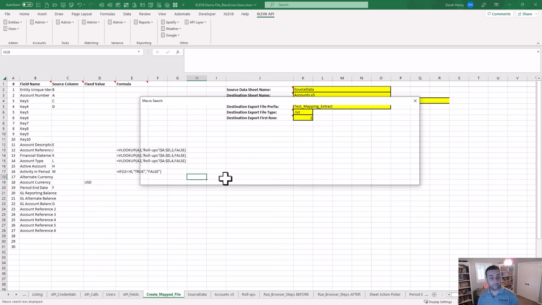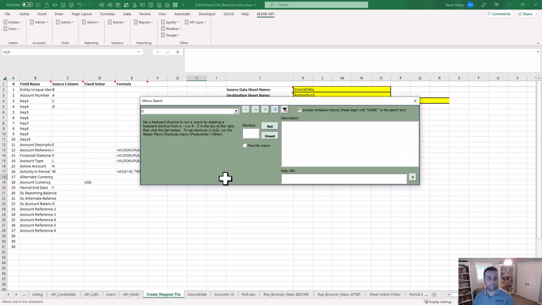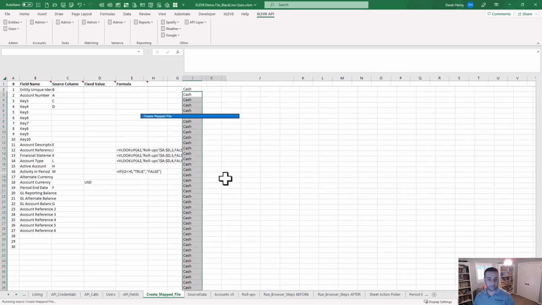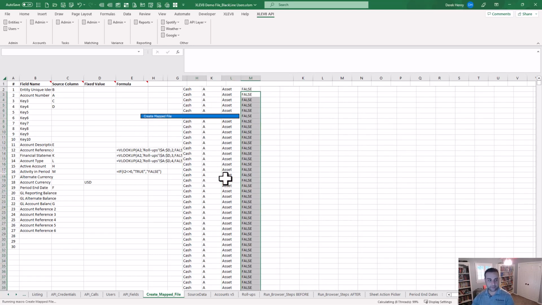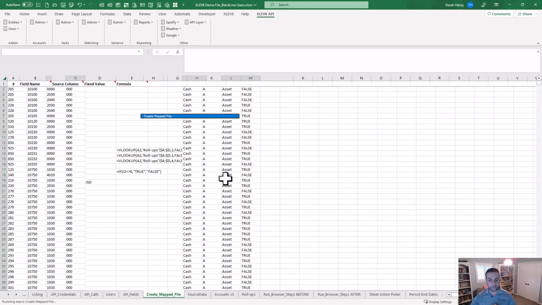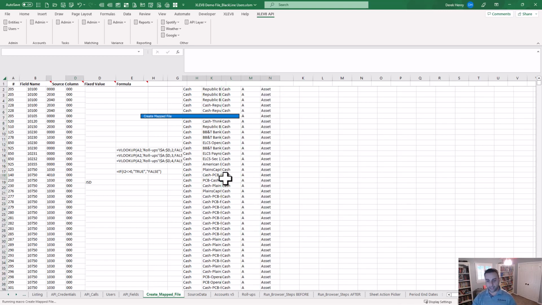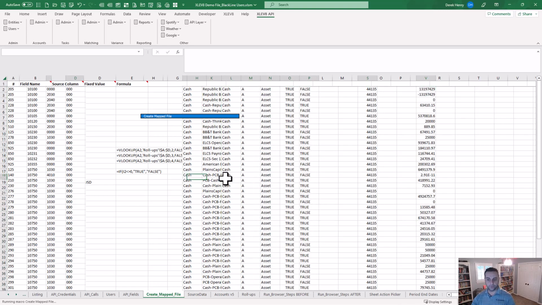So we're going to run it again. Remember, it's looking for that sheet, create mapped file. If it does not find it in your active workbook, it will create it along with any other sheets you might need. So we're going to run this. It's going to copy, paste things. If you're just pointing one field to a column, it's just going to copy that. If you want it to fill in a formula, it will do that for you.